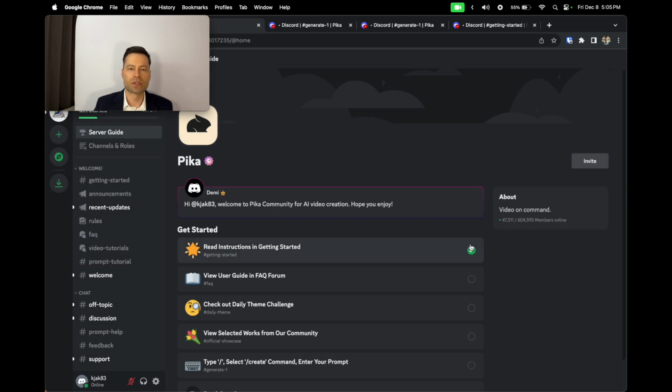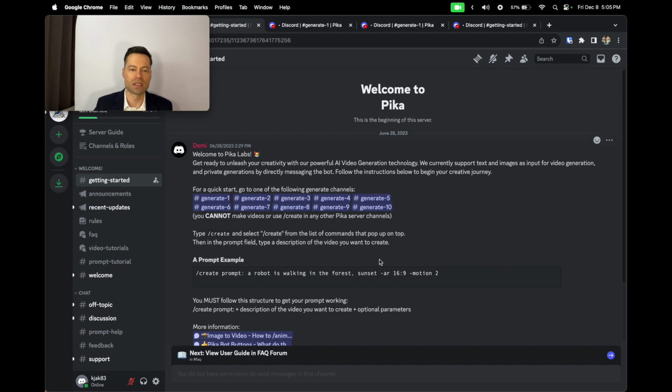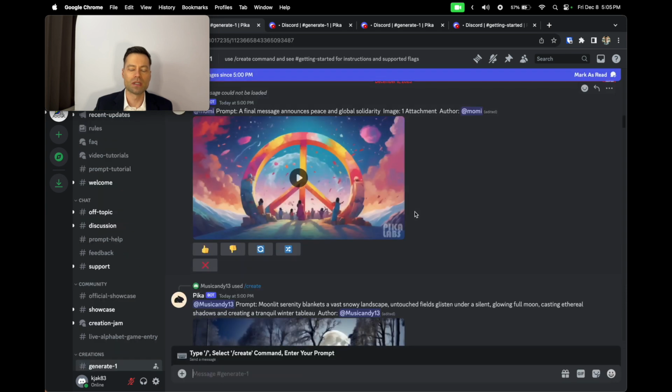Here at Pika's main screen, you'll want to go to read the instructions to get started. So there's instructions here, not going to go into it all. I think what you need to focus on is the section that says generate 1, generate 2, generate 3, etc. If you click on one of these, you're going to find that it's sort of a chat. A lot of creators are creating text to video within the chat.